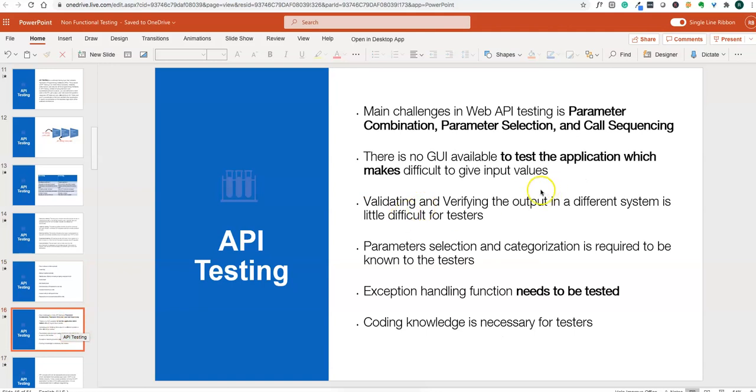These are some of the challenges when we are doing API testing, because API testing is basically parameter combination, parameter selection, and call sequencing. If you are doing API testing, you should probably have some programming background to understand this. There is no GUI available to test the application, which makes it difficult to give input values. So you have to prepare some data manually to test the APIs, because there is no screen available, right?